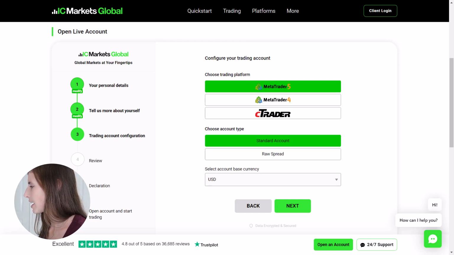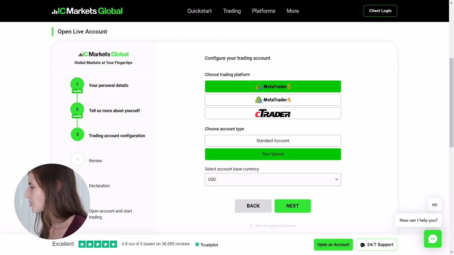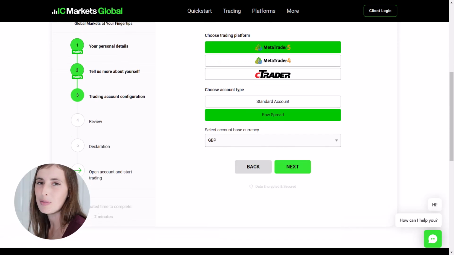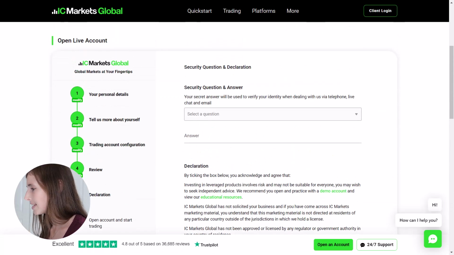And the type of account you can use here, a standard account or a raw spread. I'm going to choose the raw spread account. And of course the currency, the base currency, I'm going to go with Great British Pound for this, but of course you choose the one that best suits you. And we'll click next. And the last page is simply a review of all of the information you've just submitted.